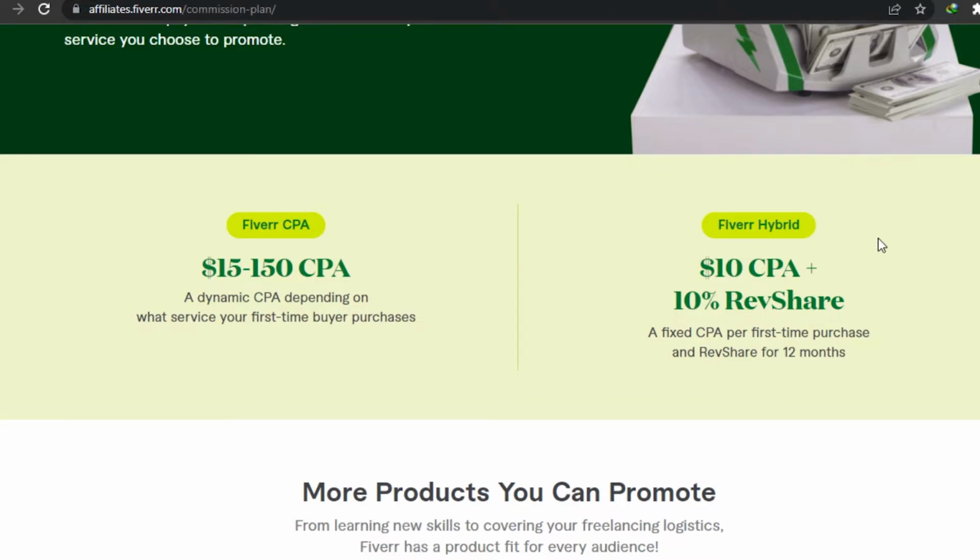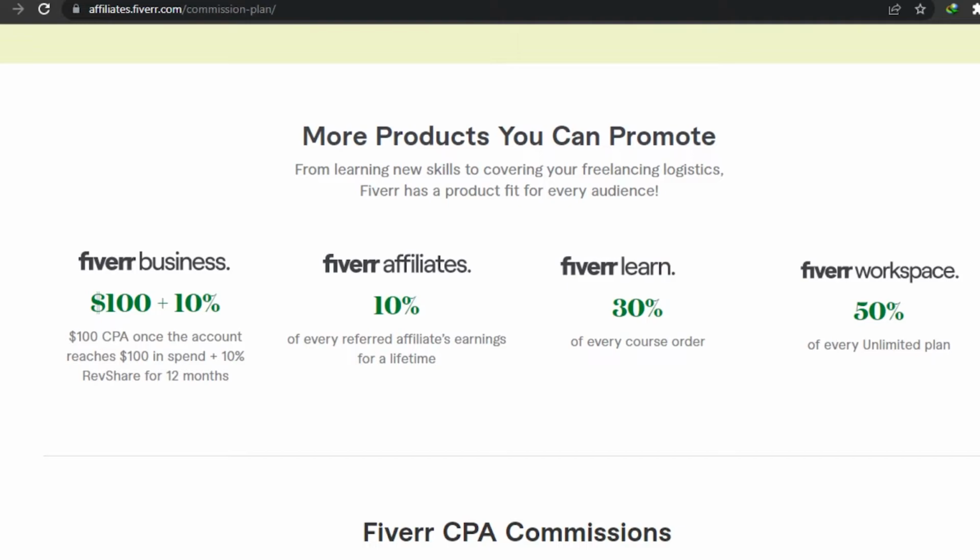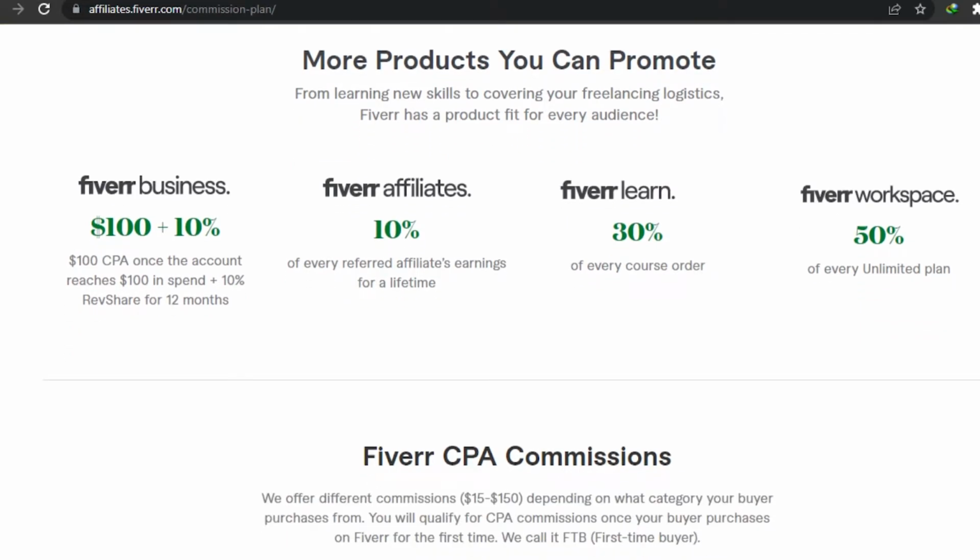Then you also have Rev Share, $10 of CPA plus 10% of Rev Share. Then there are different products that you can simply go ahead and promote. Fiverr Business. You will get $100 CPA once the account reaches $100 in spend. And then 10% Rev Share for 12 months. Then we have Fiverr Affiliates, which is 10% of every referred affiliate earning for a lifetime.